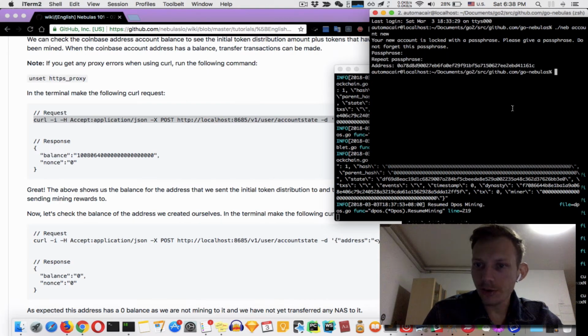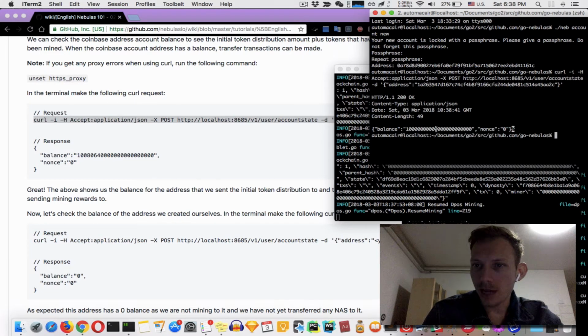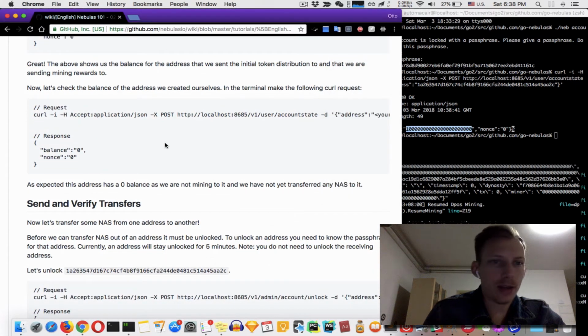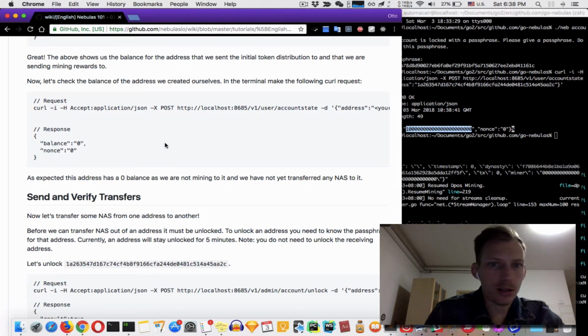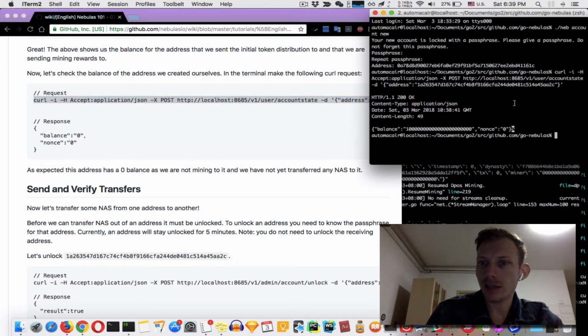With our third terminal, this is the third terminal we had open. You don't leave these alone. Paste in this command, enter. We see we have a balance of 10, a nonce of 0 with our given address. Now the next command we have is checking the address we created. We should have a balance of 0 and 0 nonce.